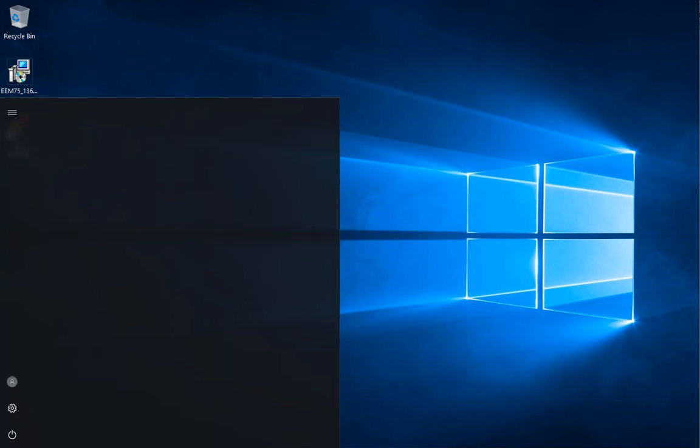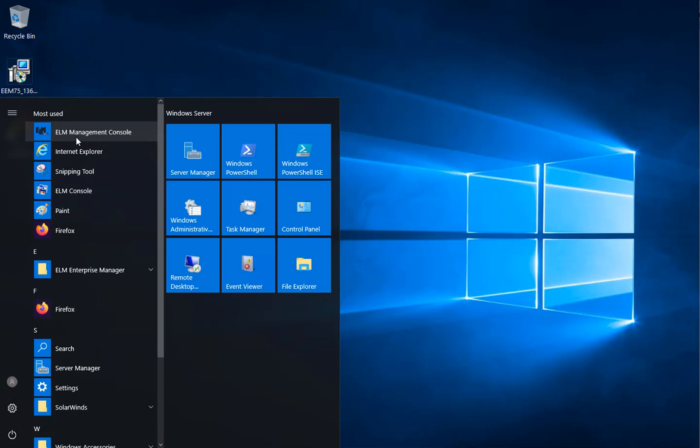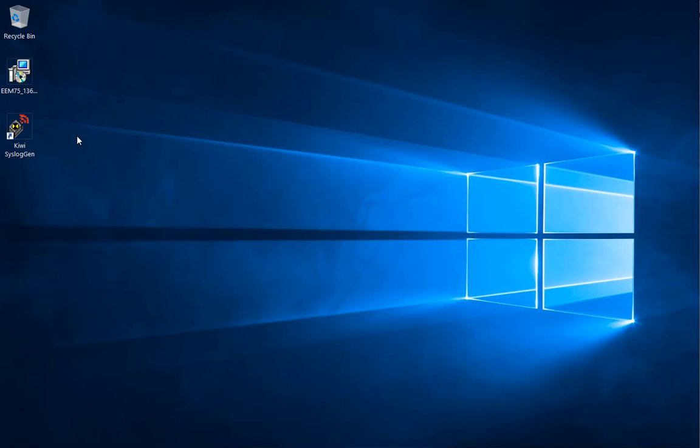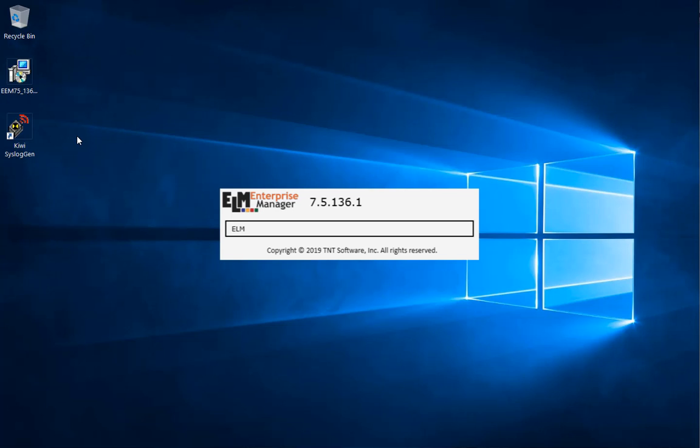Welcome to the ELM Management Console and Dashboard Overview. In this video, we'll take a quick walk through the features of the new UI found in ELM Enterprise Manager 7.5 and touch on some of the variety of options you'll find within the dashboard displays.